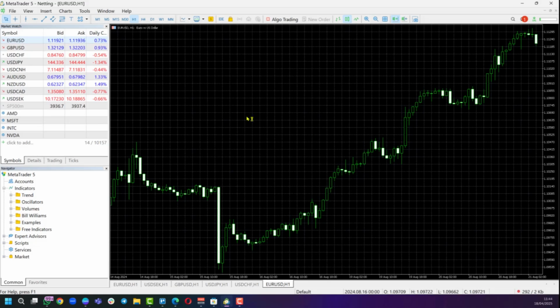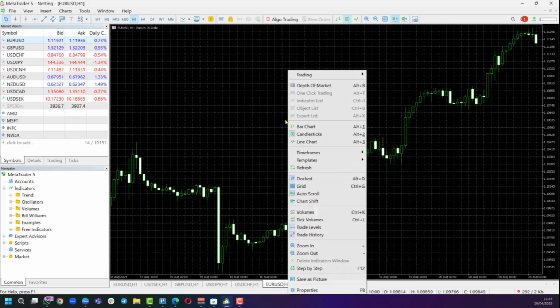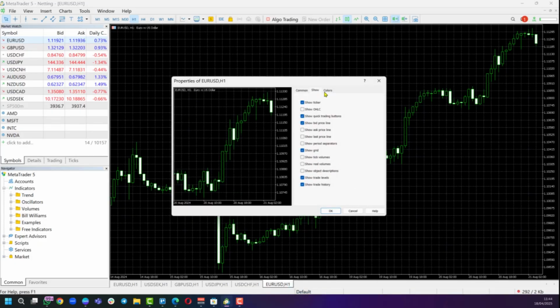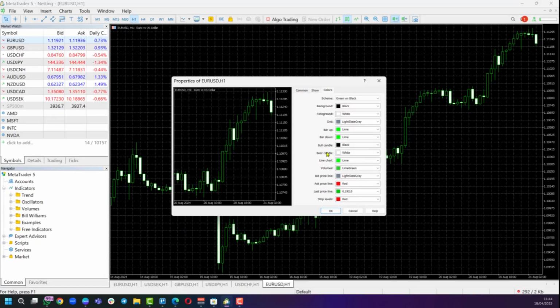Now, if you're not a fan of the matrix looking chart, you can right click on it. And here you can see that we have the different types of charts, of course, and it's currently set on candlesticks. You can click on properties, and here you can see colors, and right here you can change the color of the chart according to your preference. So that's something you can do.